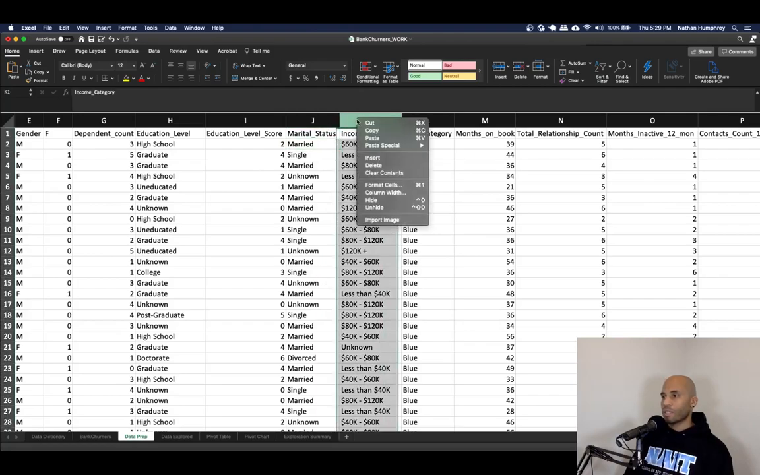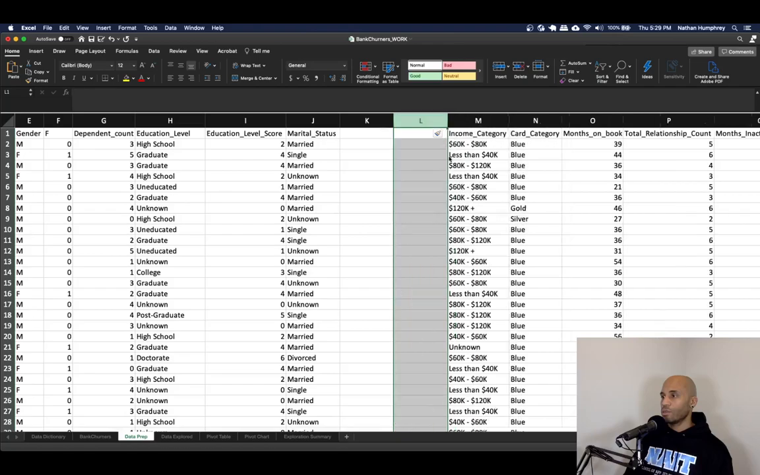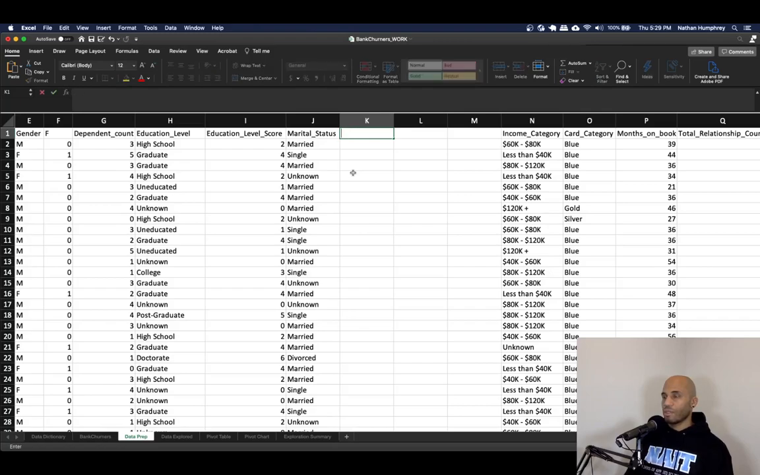So beside marital status, I'm going to insert 1, 2, 3 fields. And instead of marital status, I'm going to have single, married, and divorced. We won't create a column for unknown. We'll take that as the default, right?